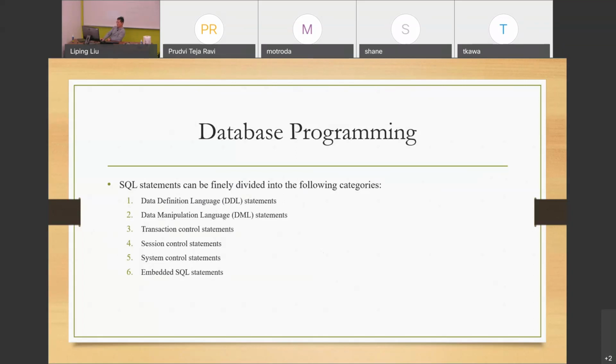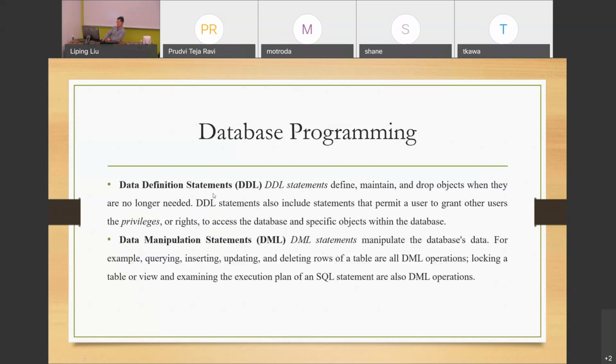As a matter of fact, there are a few more categories of statements which we don't put a lot of emphasis on. They include transaction control statements, session control statements, system control statements, and also embedded SQL statements. Let's skip data definition language and data manipulation language. We already know that, right?